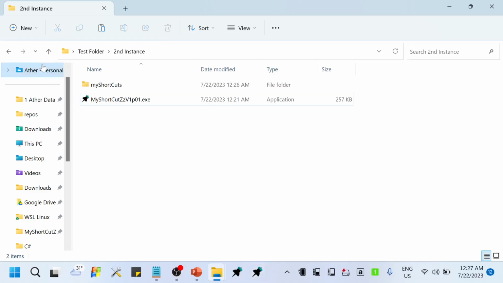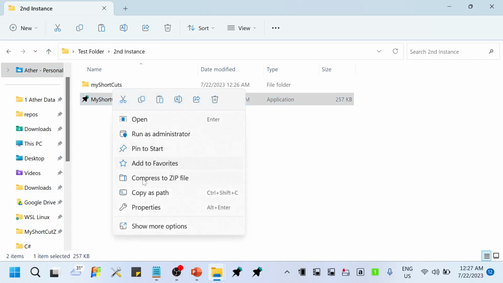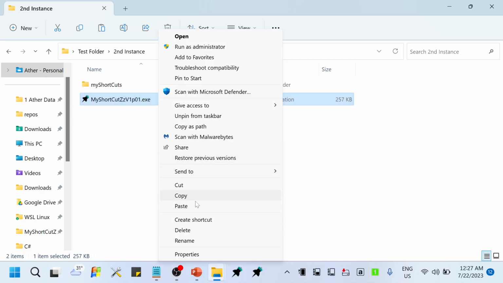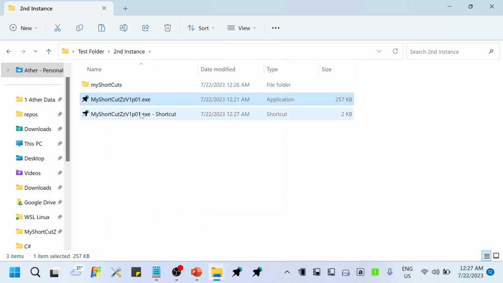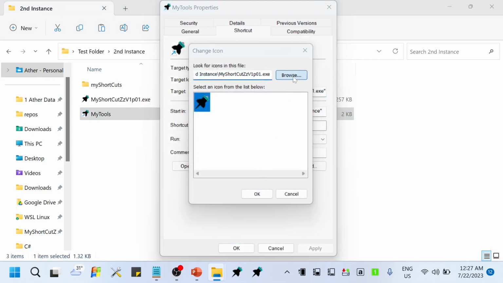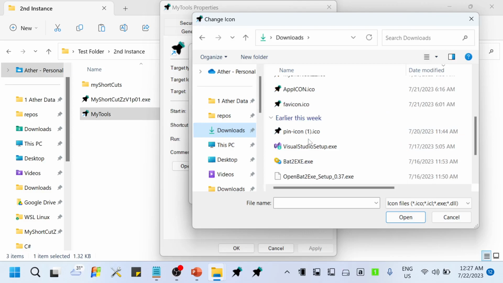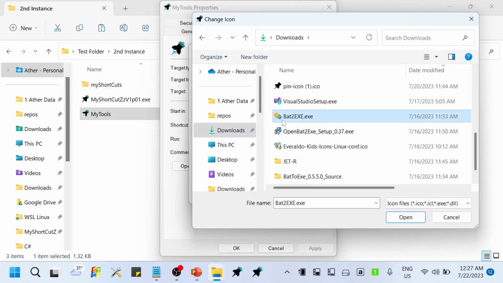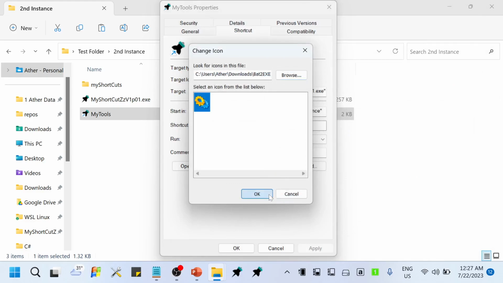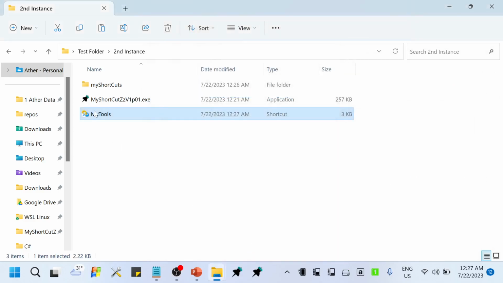What to do now? In that case, what you can do is you can create a shortcut for this one and rename it to, let's say, my tools, and change the icon of this shortcut. Go to properties, change icon. Let's say I have in downloads few icons. So maybe I can use which one? I can use this one, the gears. Okay, apply. Okay. Now I have this.